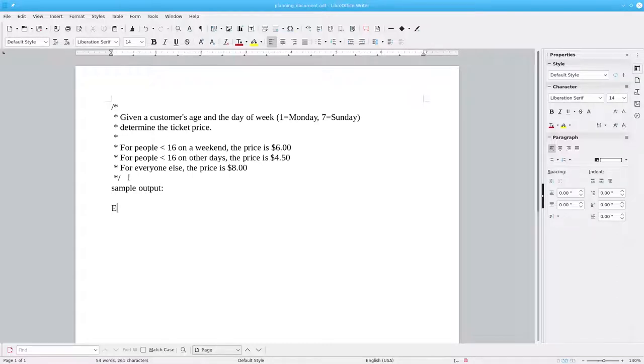First thing I'm going to do is ask, "Enter the customer's age or zero to quit." And let's say they put in an age less than 16, say 12. Then I have to ask them for the day of the week. So I'll tell them to enter the day of week, where 1 equals Monday and 7 equals Sunday. And let's say they put in a 4, and then I respond with the ticket price is $4.50.